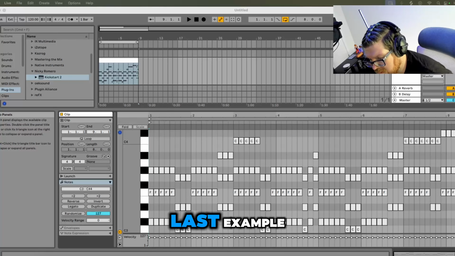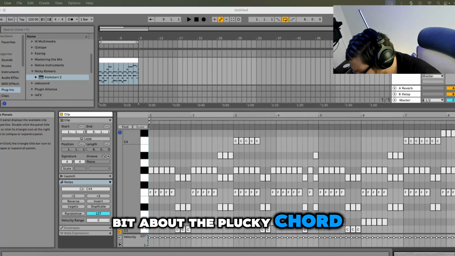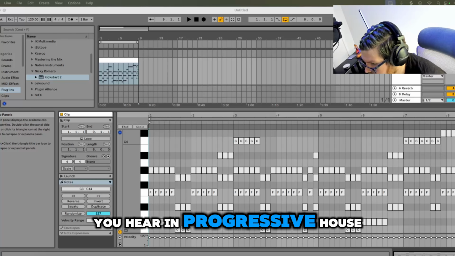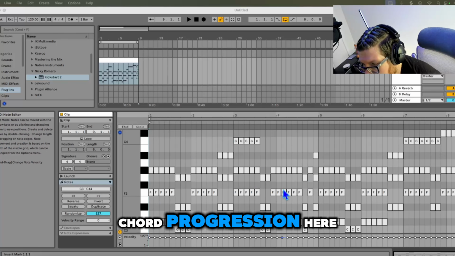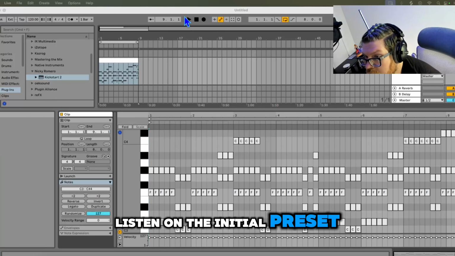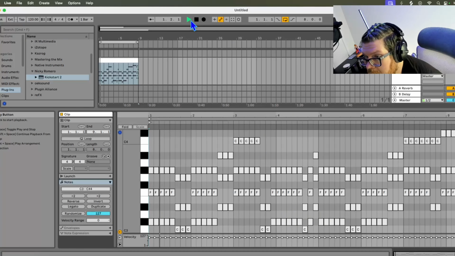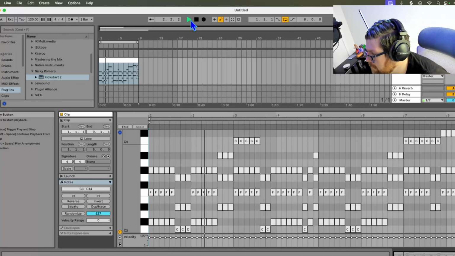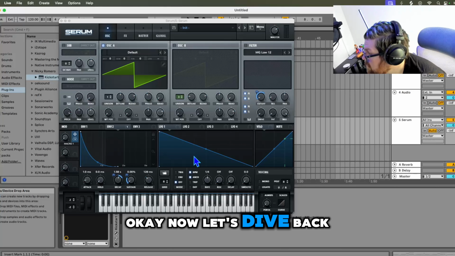All right, guys, and for our last example, we're going to talk a little bit about the plucky chord progressions you hear in progressive house. So I've written out this chord progression here. We're going to give this a listen on the initial preset in Serum. Okay, now let's dive back into Serum.